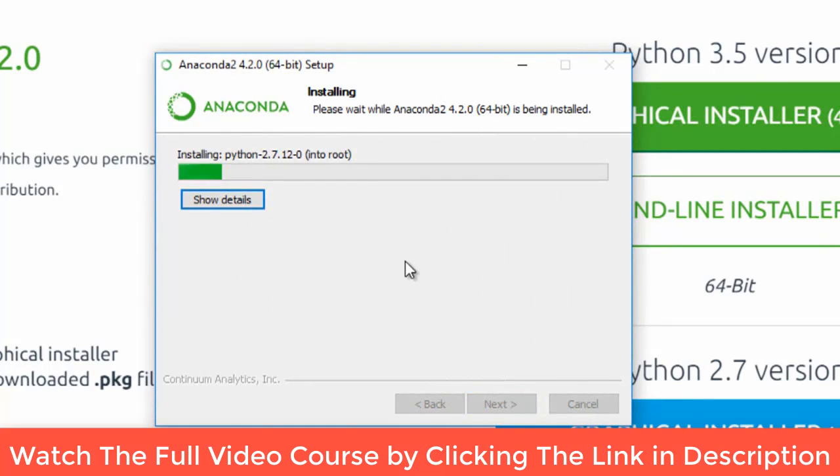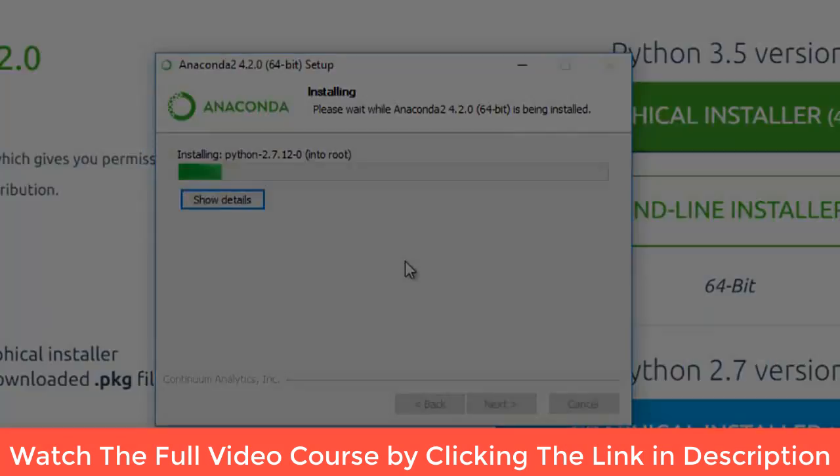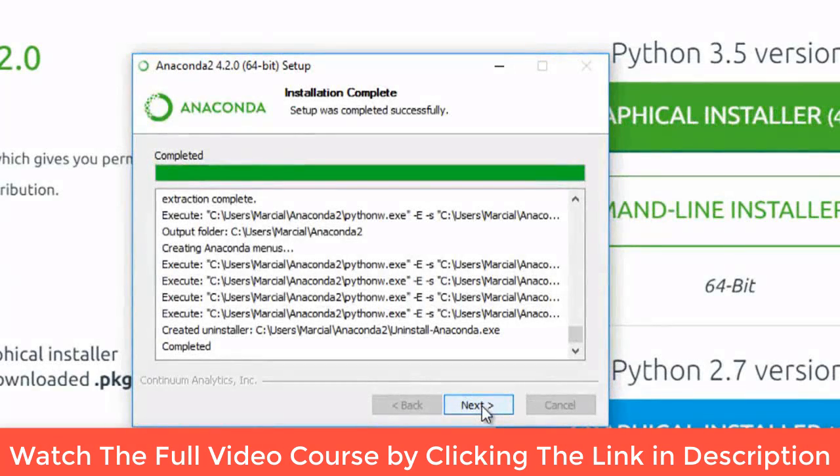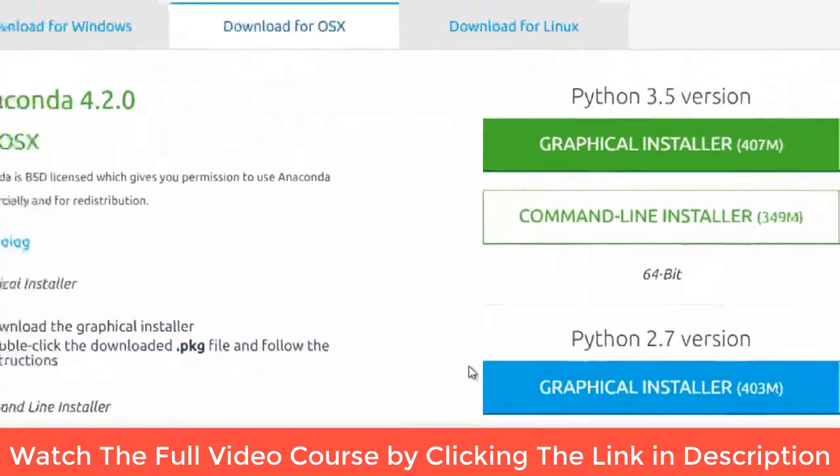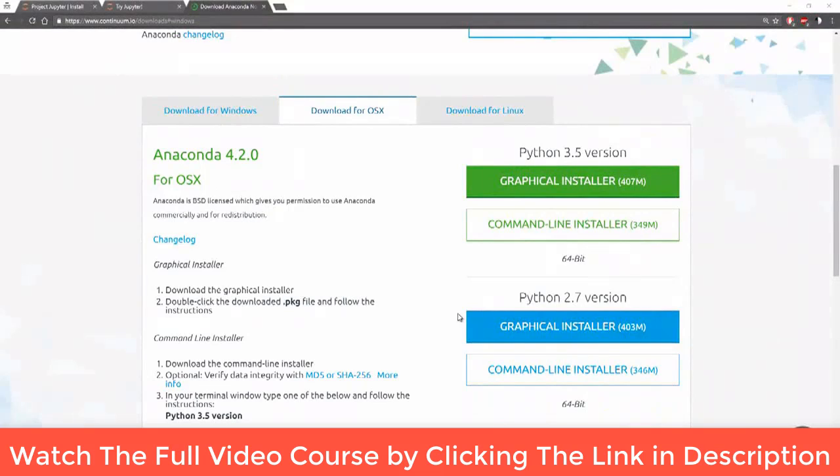So I will skip forward in time until this is finished installing. Alright, so this is finished installing. I'll click on next and then just click finish here. You don't actually have to learn more about Anaconda Cloud. That's just a service that's offered if you want to have a cloud environment. So just click finish here. And then the next step is to actually start Jupyter Notebook.